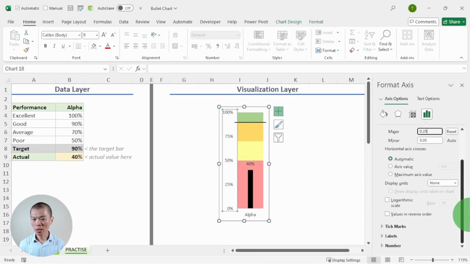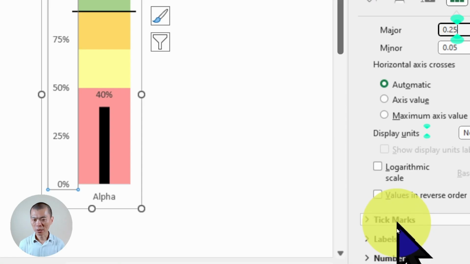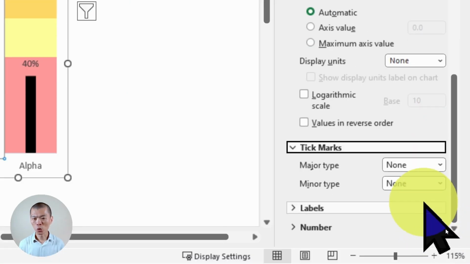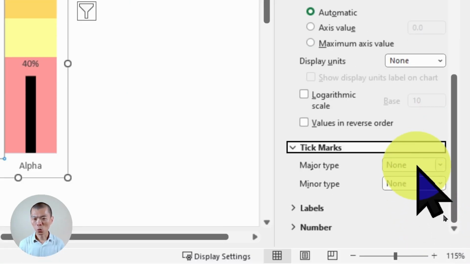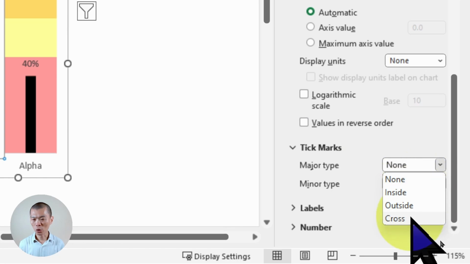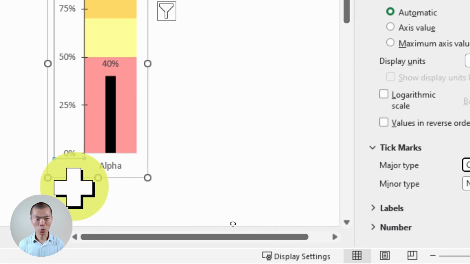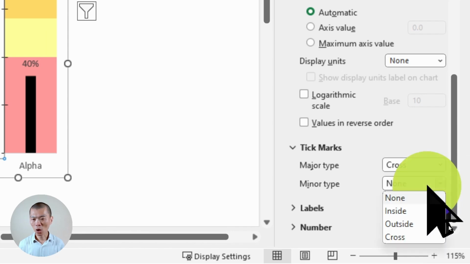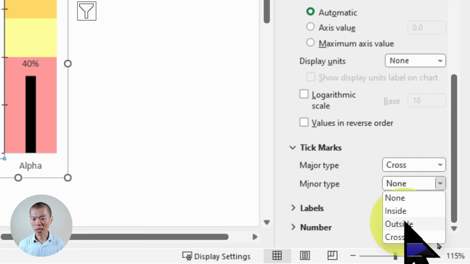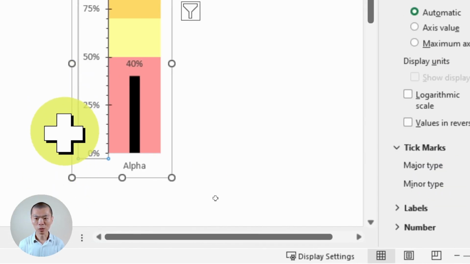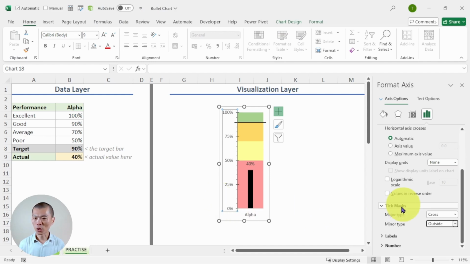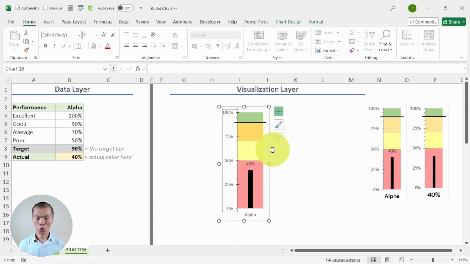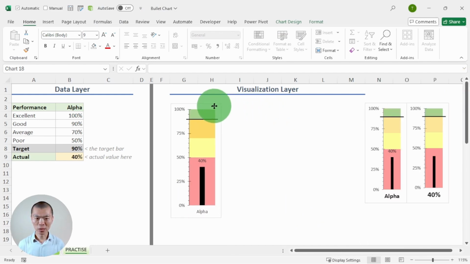And I scroll down, there's something called tick marks. For the tick marks, I'm going to change 2 of them. So one is for the major. Major, I want to use cross. Cross means you can see the line touching the bar inside. And the next one is called minor. Minor, I just want to keep it outside. So this is how you're able to adjust this one a little bit. Good. And so now I'm almost done for this part.